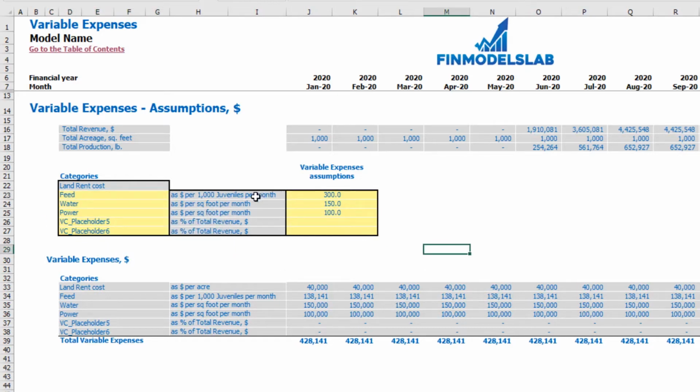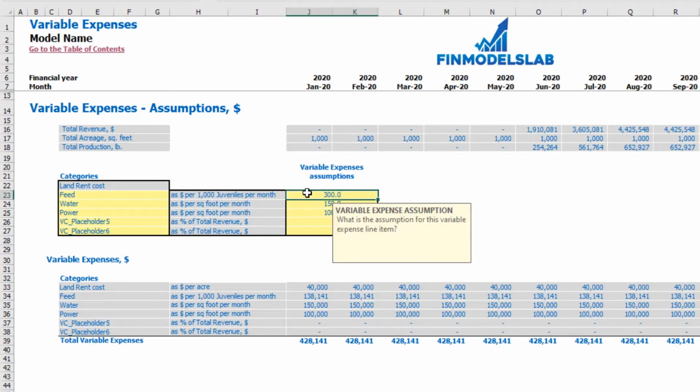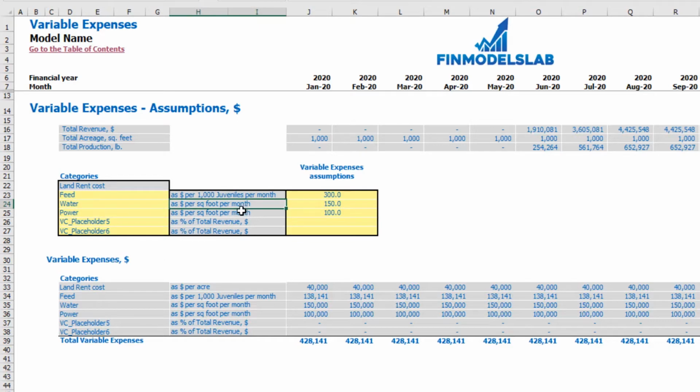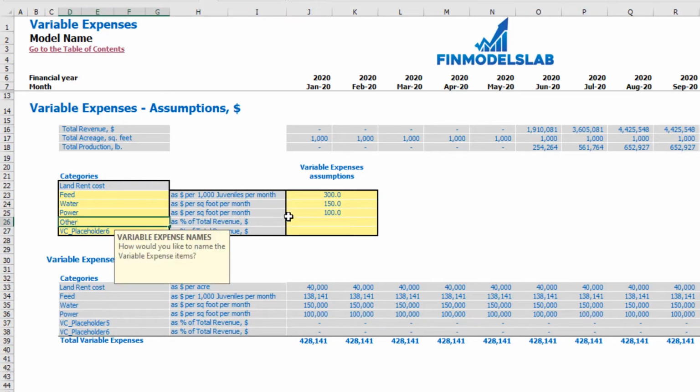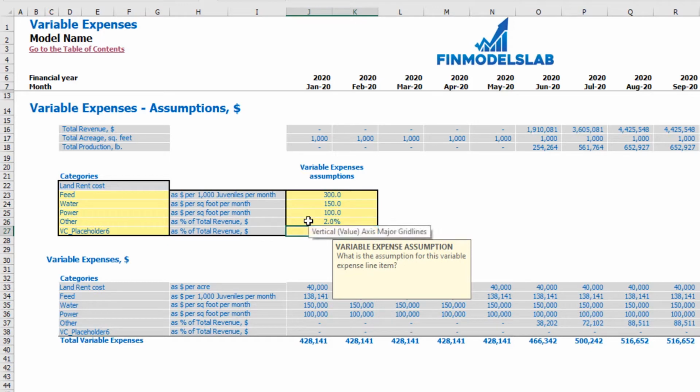and you have different options of how to calculate that. For example, feed can be calculated as dollars per 1,000 juveniles per month, which is $300. Water and power can be calculated as dollar per square foot per month. And you have 2 options to calculate variable expense as a percentage of total revenue. For example, other can be calculated as 2% of your revenue.